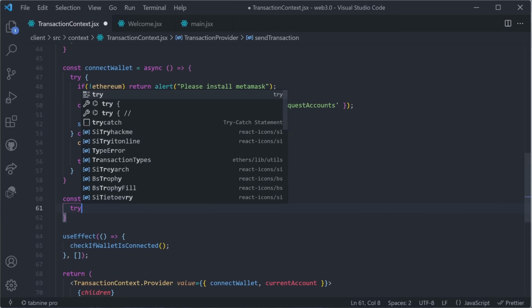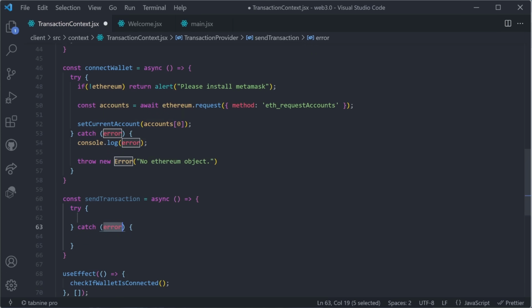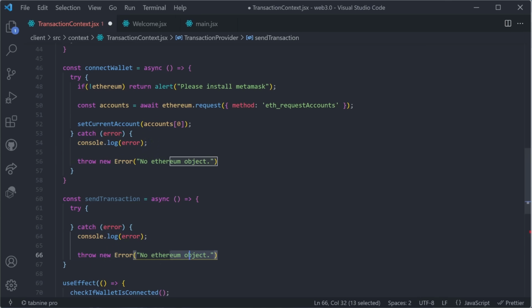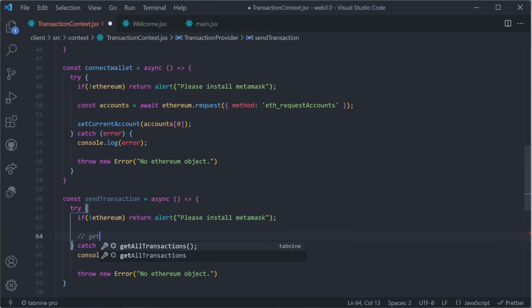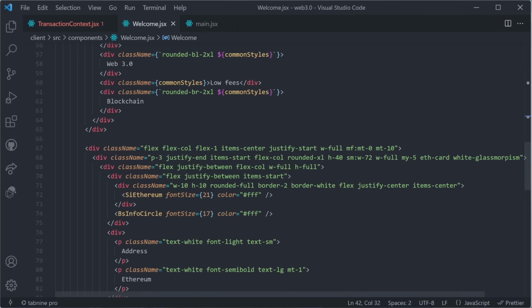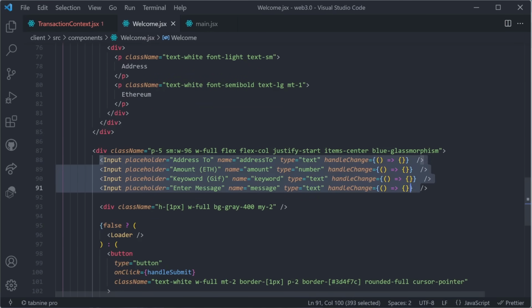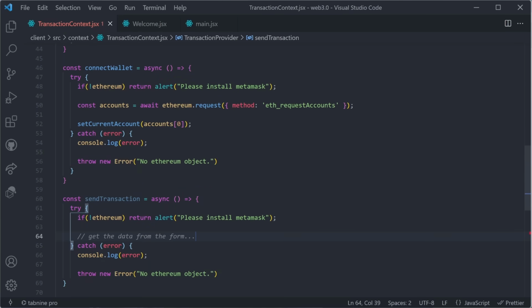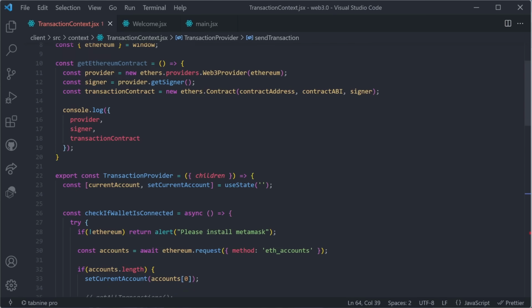We can again create a try and catch block. Inside of the catch, we're going to simply console log the error and say there is no Ethereum object. Inside of the try, we of course have to first check if the person has MetaMask installed. And then below this, we have to get the data from the form. So in some way, we have to get the data from these input fields right here, all the way to our transaction context. How are we going to do that?